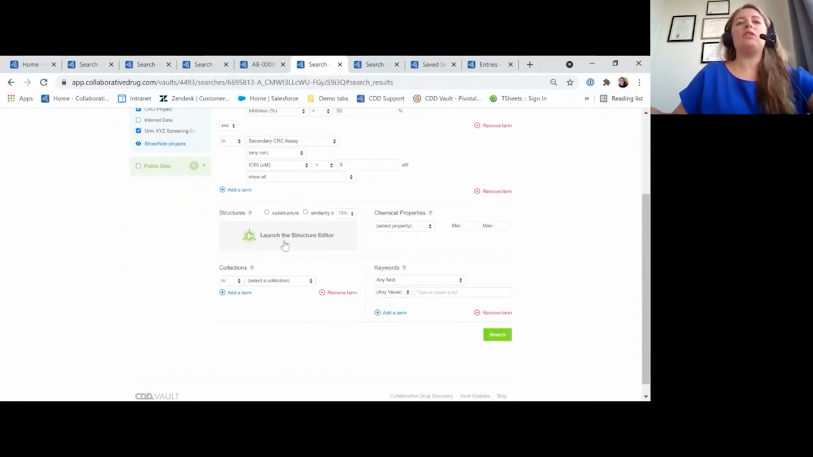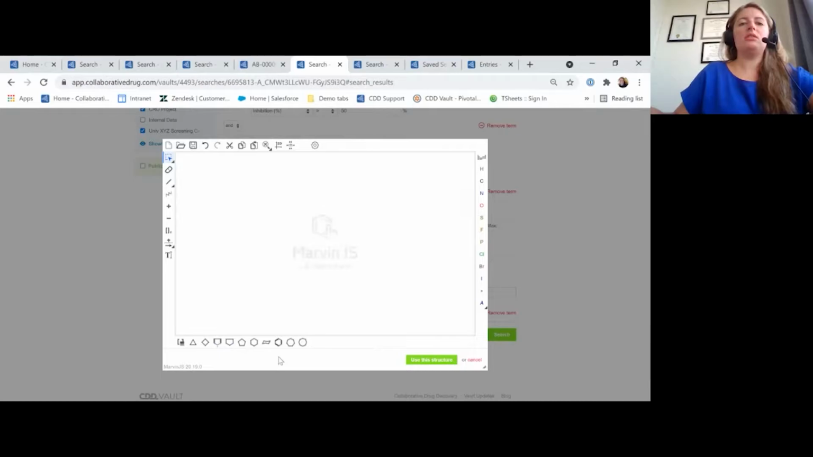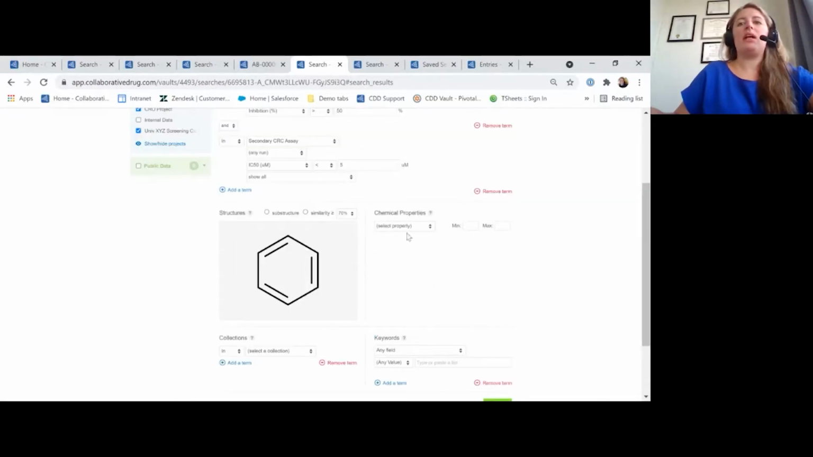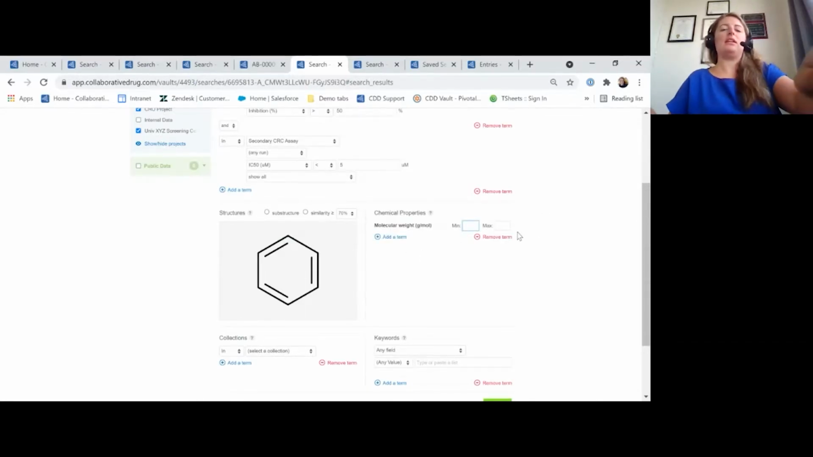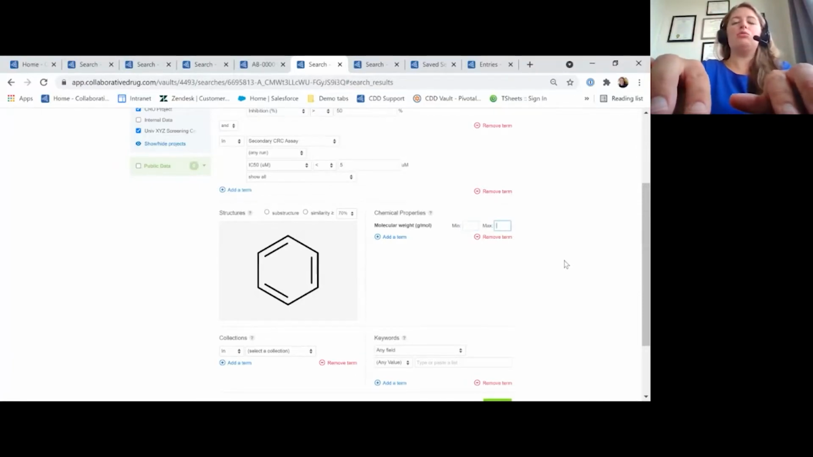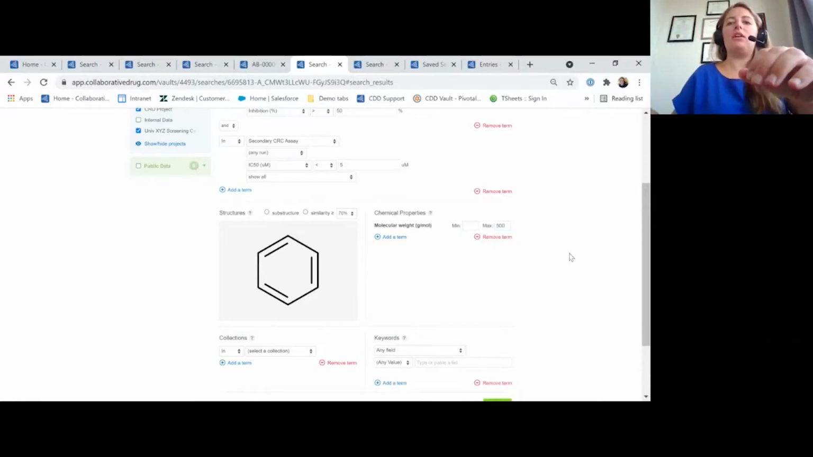So I can also add a substructure to this search query, as well as a chemical property filter. As I said earlier, the chemical properties are calculated automatically when you register compounds with their structures. So I can put a cutoff there.